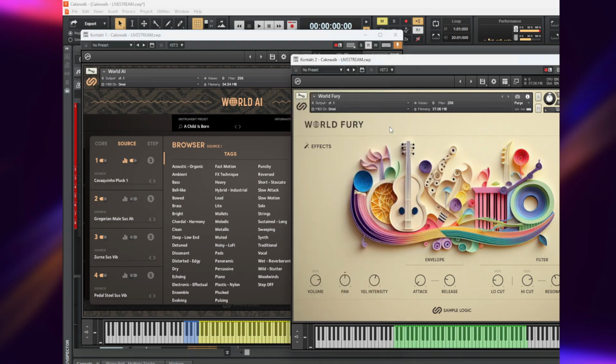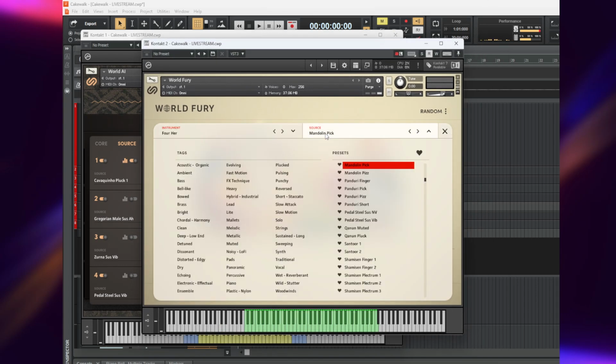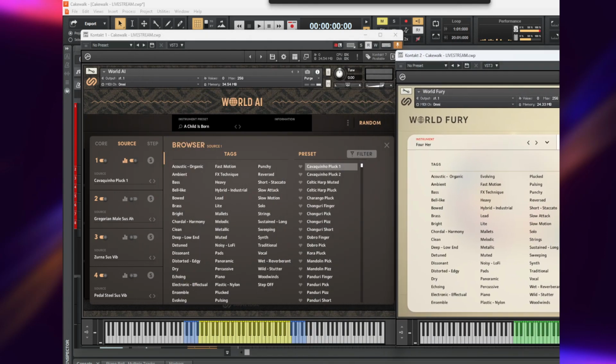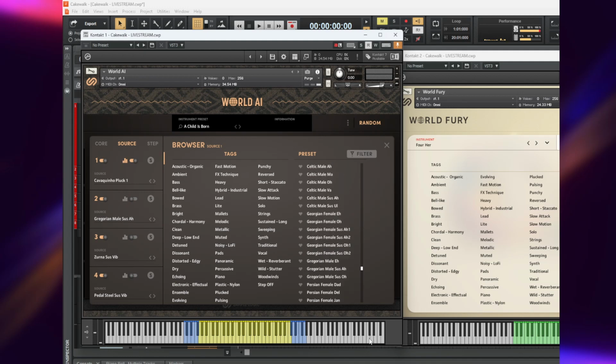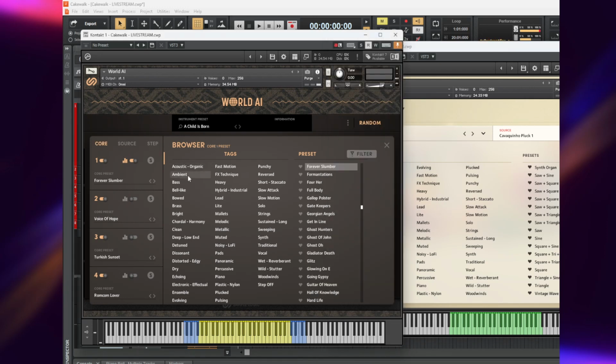and then we go into World AI, and we look at the same thing, go into the preset, and we pull down the source, and we have the Cavaquinho pluck one, and we go all the way down, and we have the vintage wave as the last, and we can go all the way down here and see the same thing. So basically, all of the sound sources are the same. You just don't have all of the animated intelligence presets.